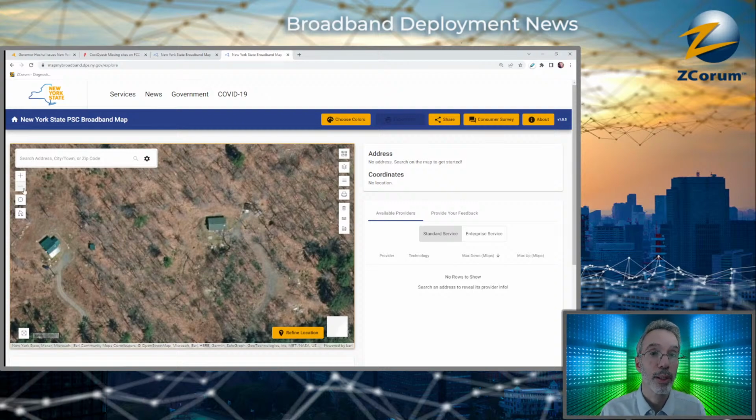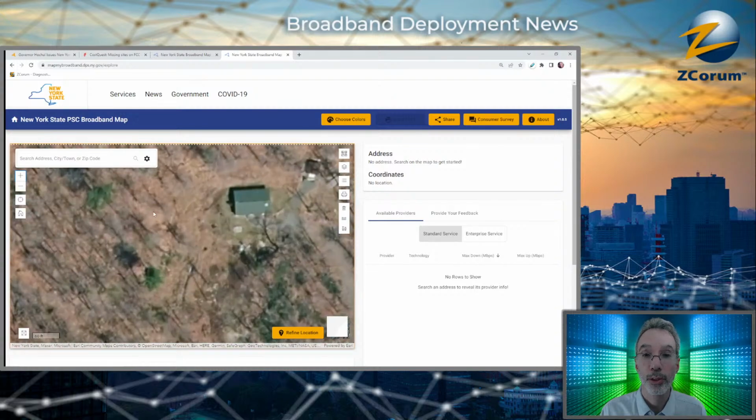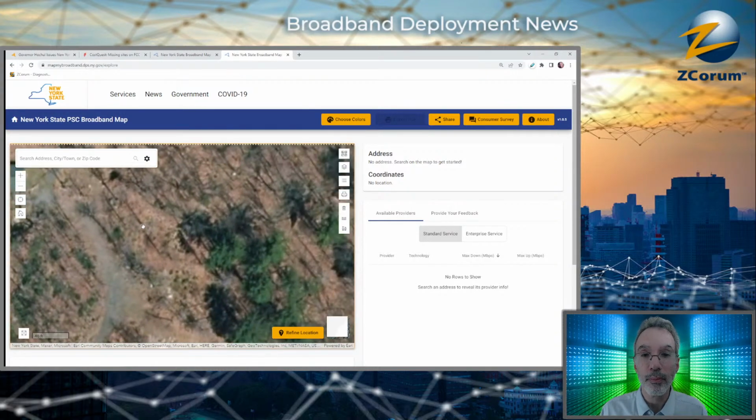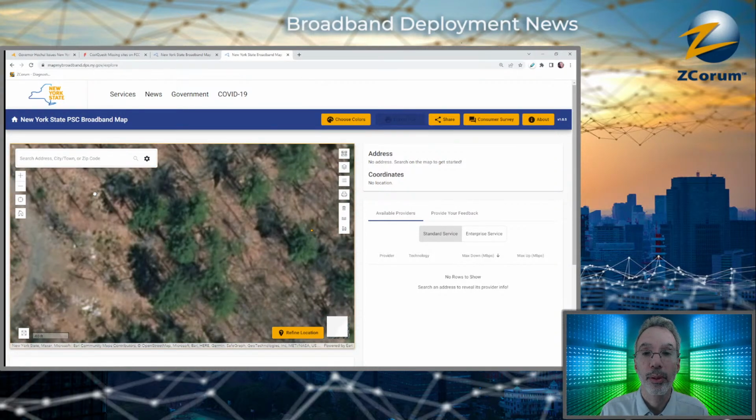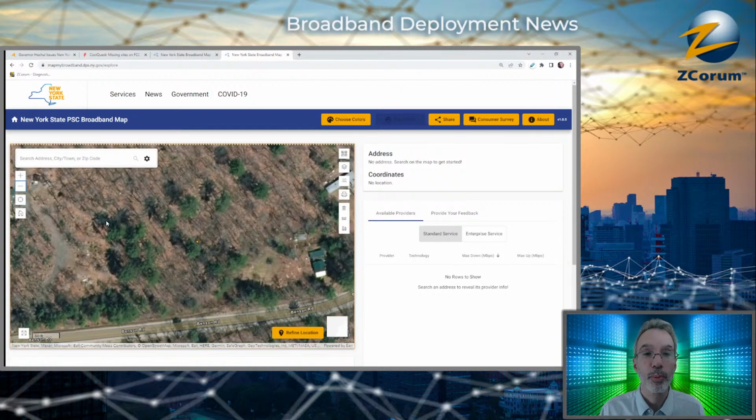So I do see areas where it looks, again, like a dot's in the middle of an area where there's no structure. Maybe there is, I don't know, but I saw one here. That's a dot right there. So is there supposed to be broadband there?